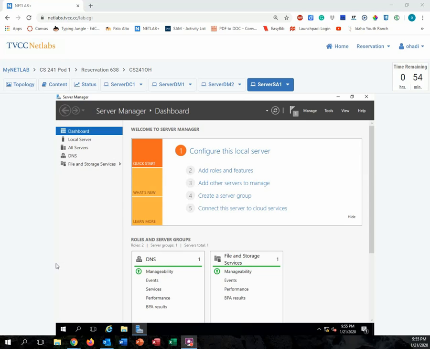Create static A, CNAME and PTR records. Today we are going to learn in Activity 2-5 creating static DNS entries. In this activity we experiment with creating static DNS records using the test zone I already created on the server SA1.